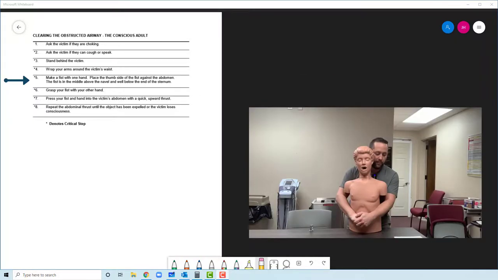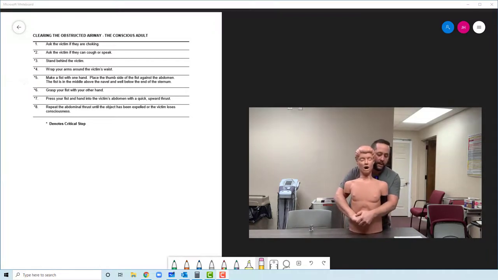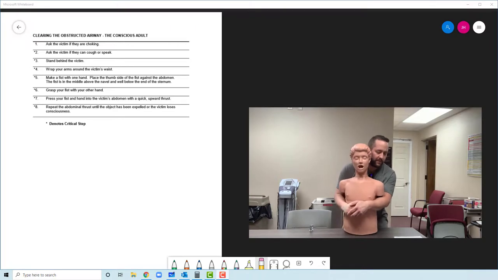Above the navel and well below the end of the sternum, okay? The sternum is that round bone you can feel at the bottom of your chest. You want to be somewhere in between there, but you want those instructors or test proctors to see you looking for the belly button and thinking about your placement, okay? Once you're in there though, you're going to grasp your other hand with your fist. Step 6, press your fist into the victim's abdomen with a quick upward thrust. That's probably going to be really forceful, kind of a really violent movement, okay?